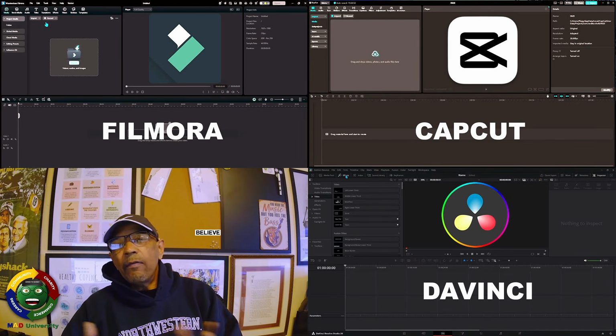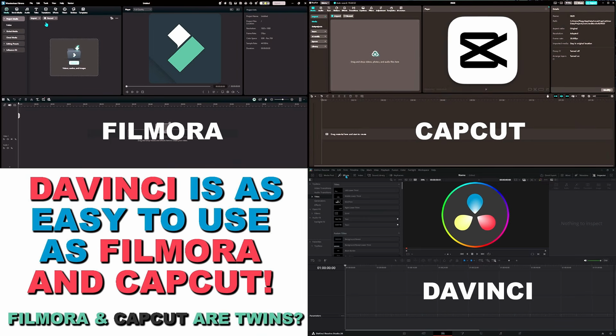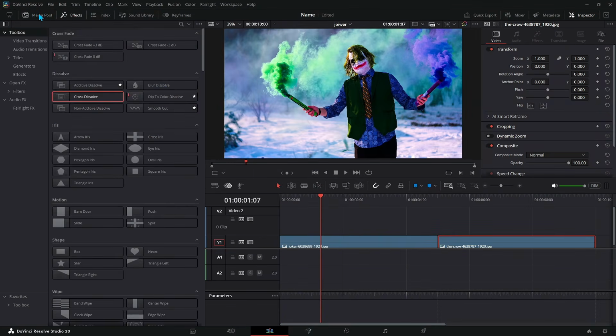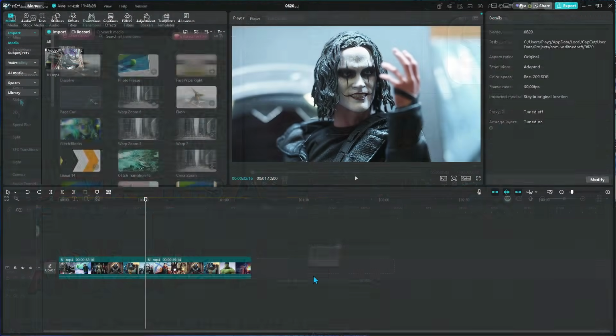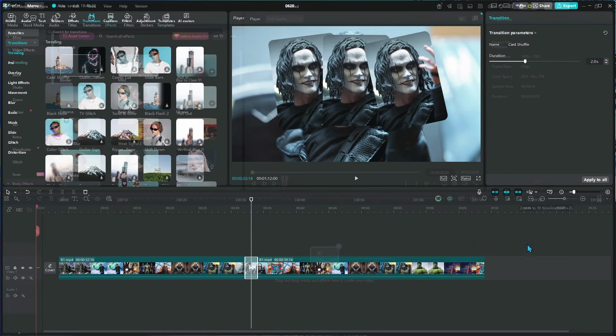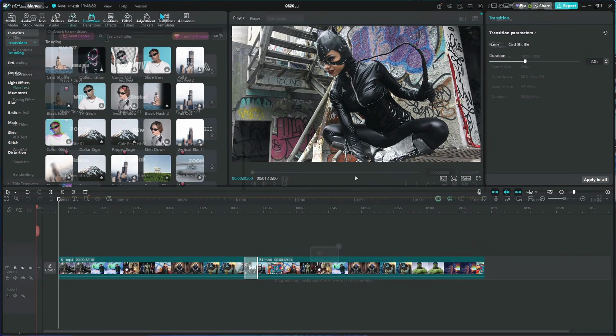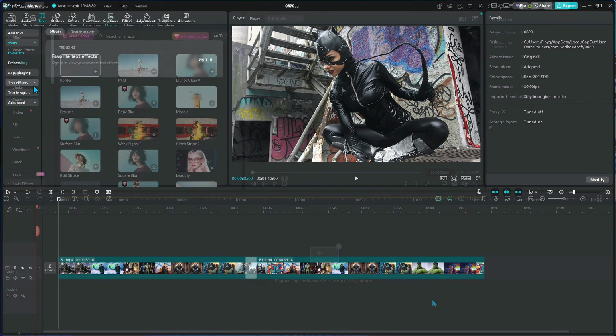Hey, this is Ronald from Math Skills University, and today I'm going to show you how DaVinci Resolve 20 can be as easy to use for basic video editing as Filmora 14 or CapCut. I am lumping Filmora together with CapCut because they have similar interfaces and they operate pretty much the same.